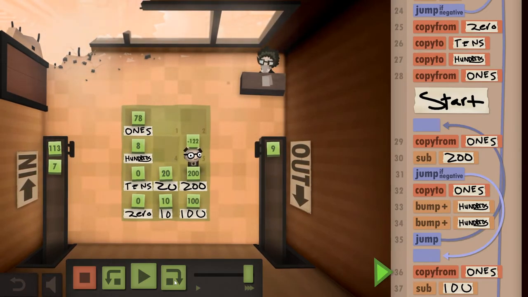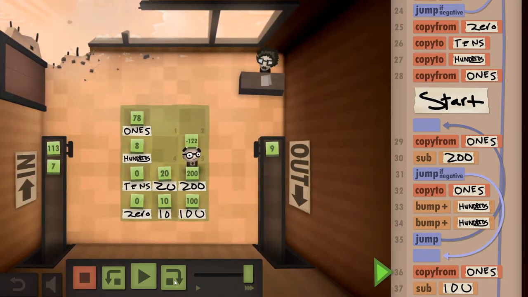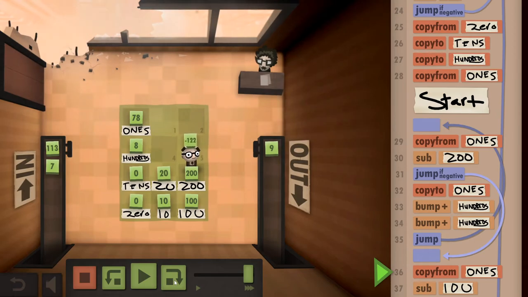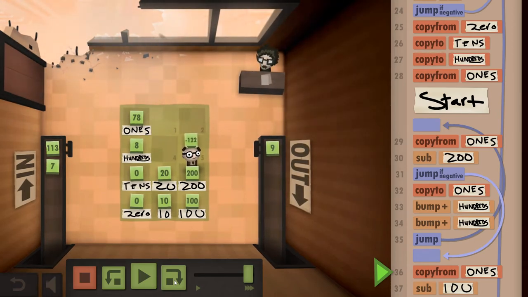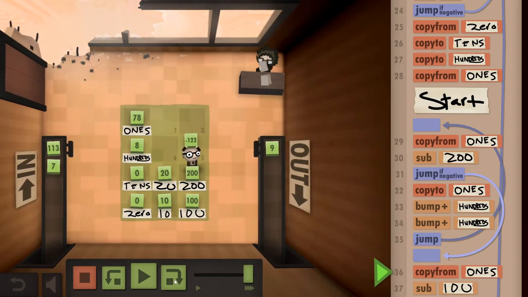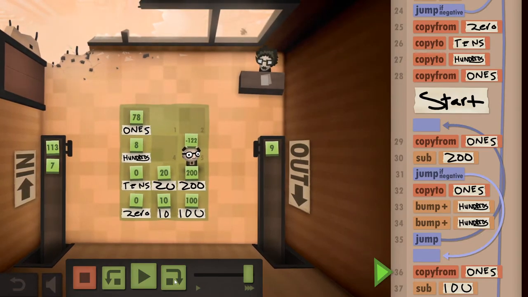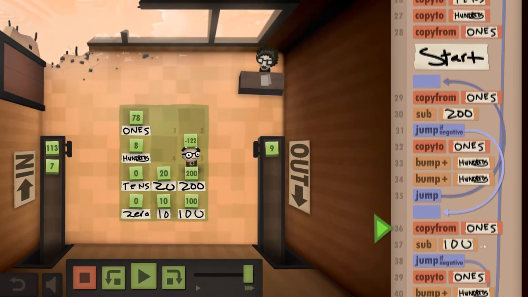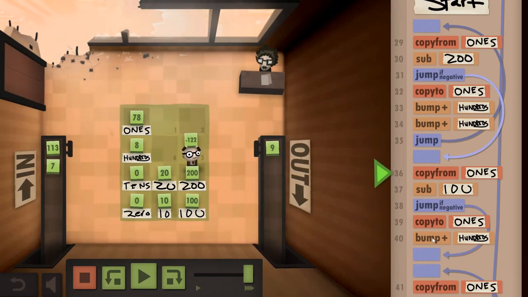So at this point, we have a negative number in our hands. And it is a negative 122. So, if we then... well, that means we're done with the 200s.